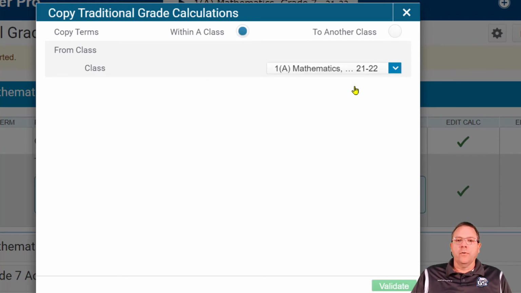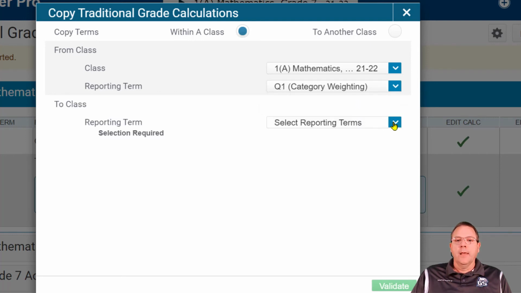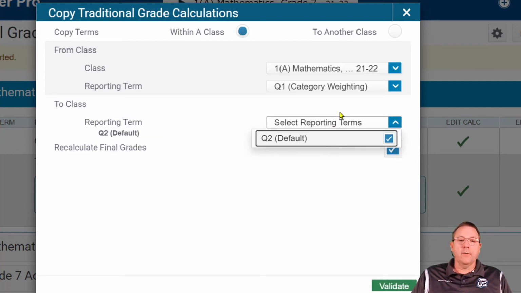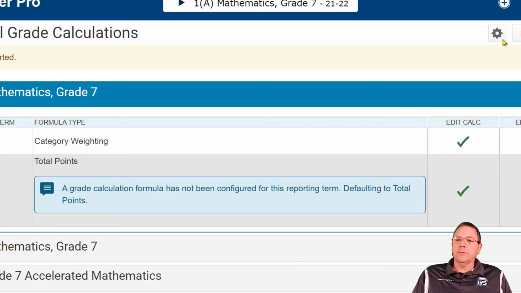I'm coming from first period. We're using the category weights for quarter one, and then we're going to select what we're going to copy it to. We're going to send it to quarter two, and if you have options for other quarters there, put them in, let's do them all at one time. Then you're going to click on validate, and that's going to copy all your weights to all the quarters you have available in first period. From here, I'm going to exit that because I don't want to save that. I'm going to discard those changes.